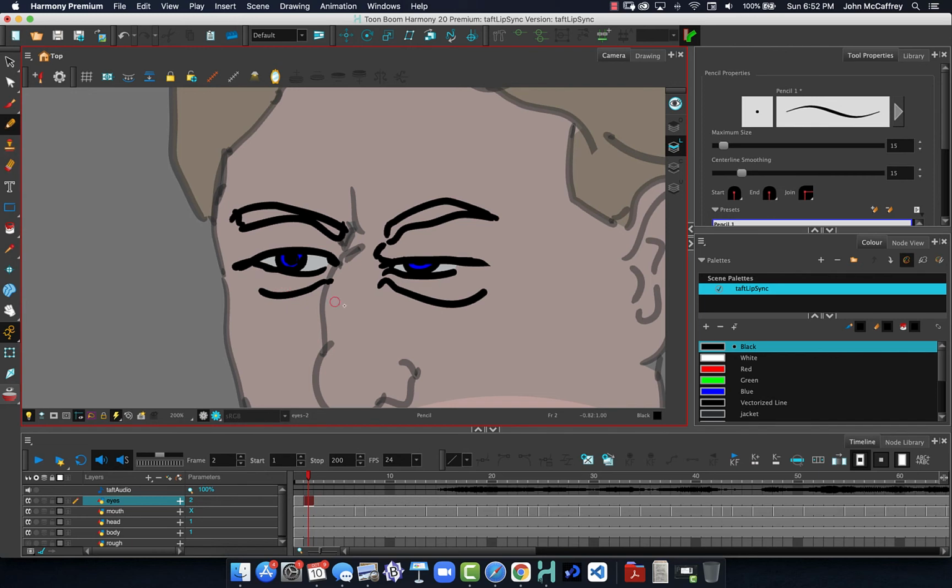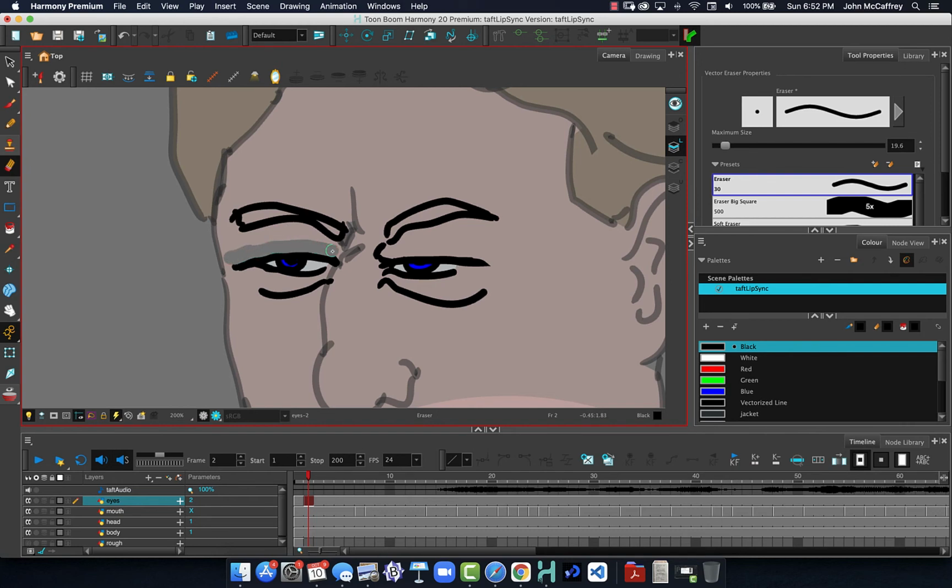Now let's go back, and in a full character rig we would have each eye on separate layers. We would even have the iris and pupil on a separate layer, so we can move that in between. And this way we're just trying to clean things up a little bit.